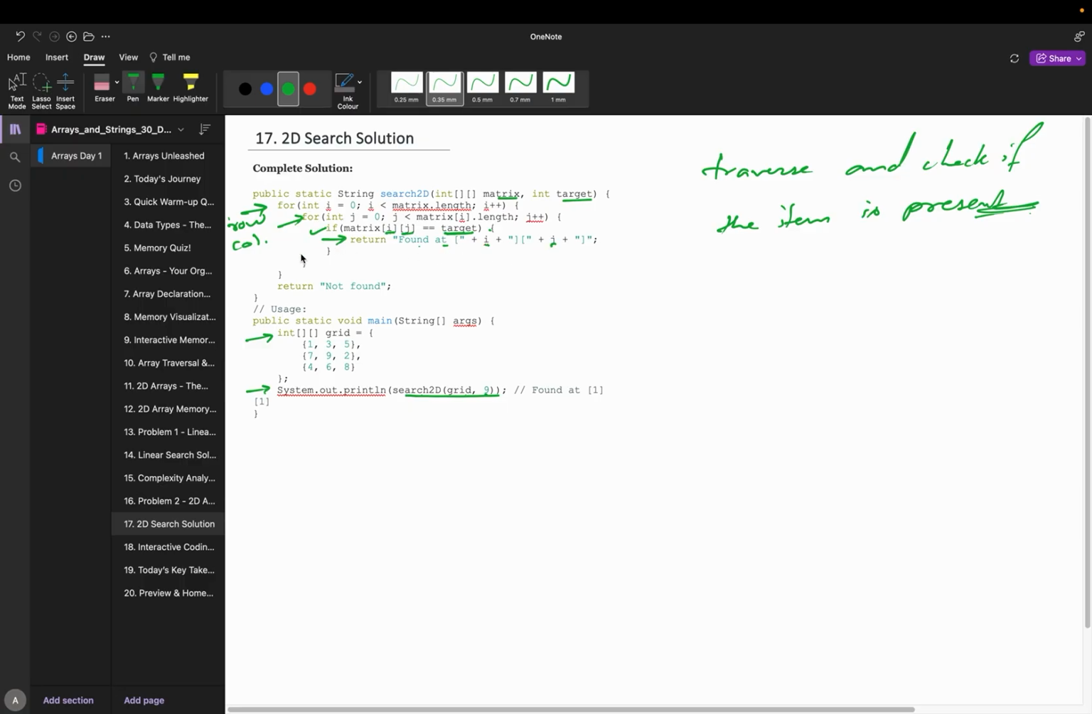If it is not, then this whole for loop would keep running. Both for loops would be running. And if we don't find the item even after traversing all the items in the 2D array, then the loops would terminate. Once the termination is done, we will come to this line. This line will be executed, returning the string not found. In that case, not found would be printed here because System.out.println is working here.